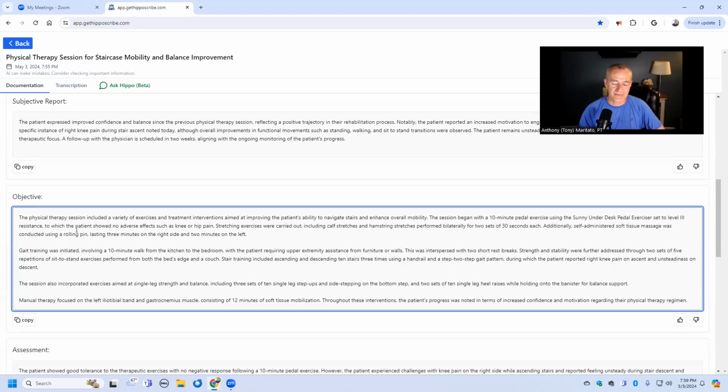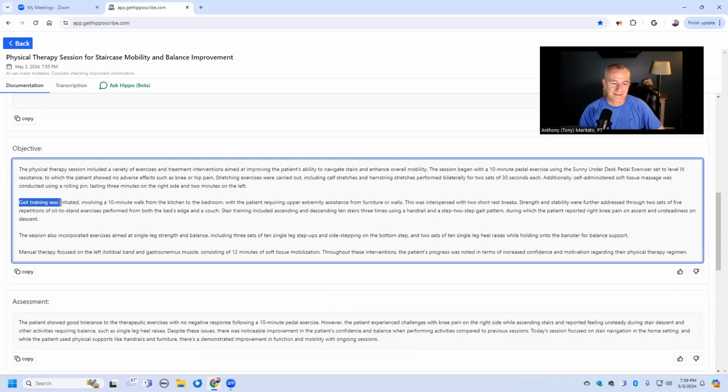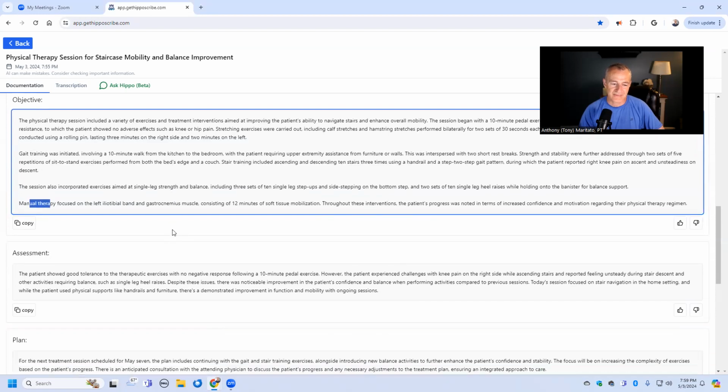Set to level 3 resistance, the patient showed no adverse effects such as knee or hip pain. Stretching exercises carried out, including calf stretch and hamstring stretch, 2 sets of 30 seconds each. All the stuff that we did. Then it goes into gait training. Session incorporated exercises aimed at single leg strength and balance, including 3 sets of 10 single leg step ups and side stepping on the bottom step. Okay, it goes through it. Manual therapy focused on the left iliotibial band and gastrocnemius muscle, 12 minutes of soft tissue mobilization.